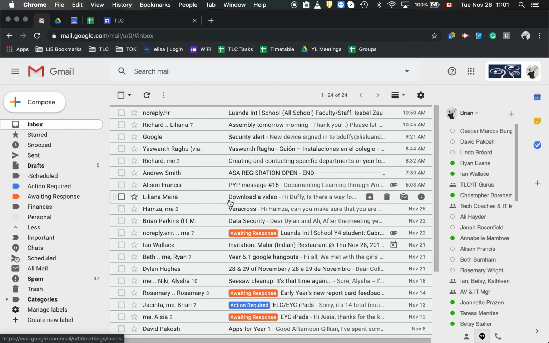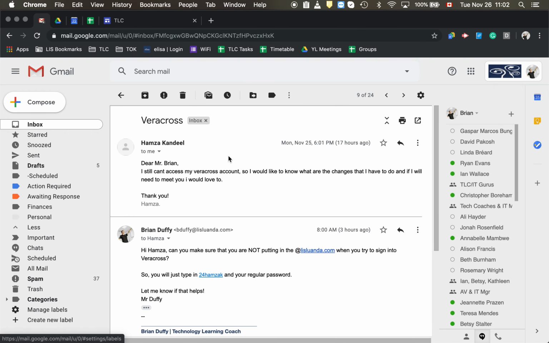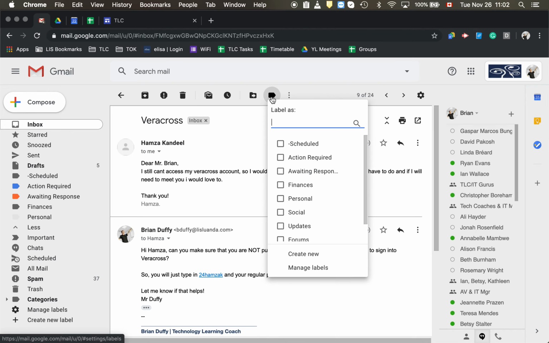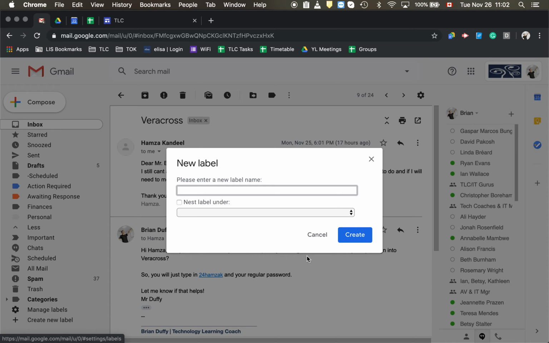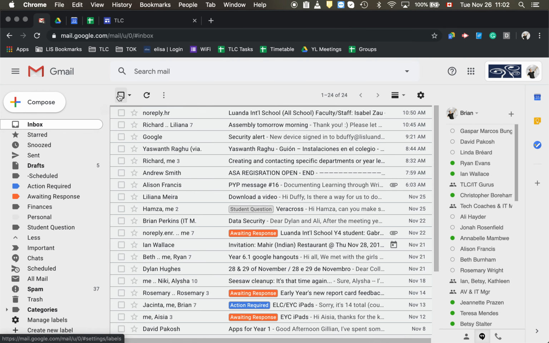Another way is, let's say I go into an actual email and I'll say, okay, I want to label this email. I want to make a new label and give it a label. So I'm going to go up to the label icon right here and I tap on that and then I create a new label. So let's say this is an email from a student, so I'm going to say student question. Okay, and then I'm going to create that label, and now you notice that it's labeled up there at the top. So let's go back here.